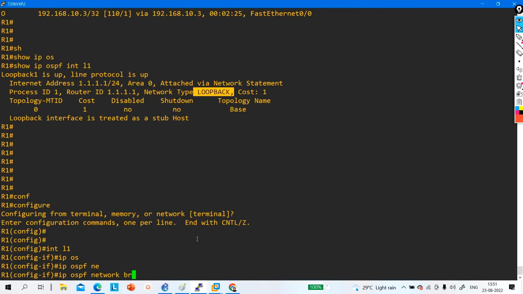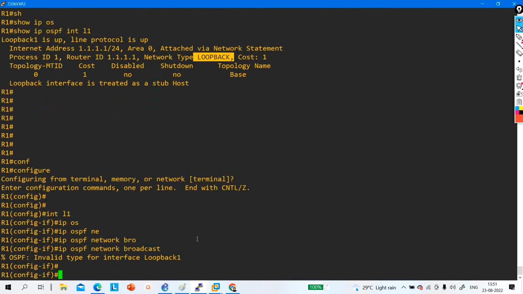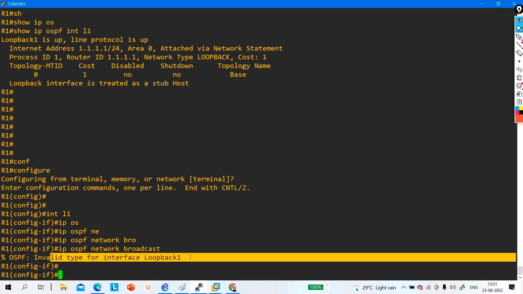And if you want to change network type on loopback interface, see, interface loopback 1, IP OSPF network type is broadcast. See, invalid type of network for interface loopback 1. So on loopback interface you can't change network type. So this is a separate type of network in OSPF.